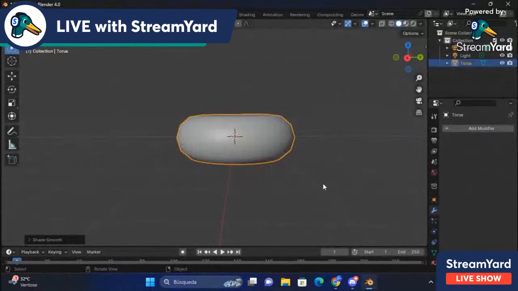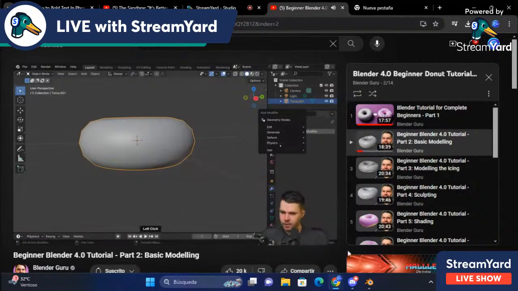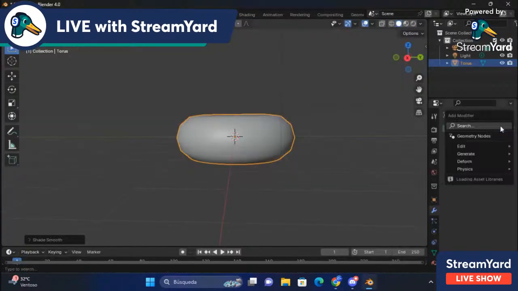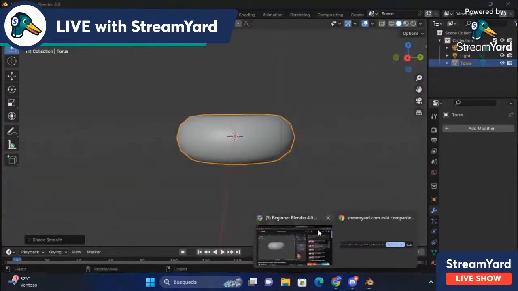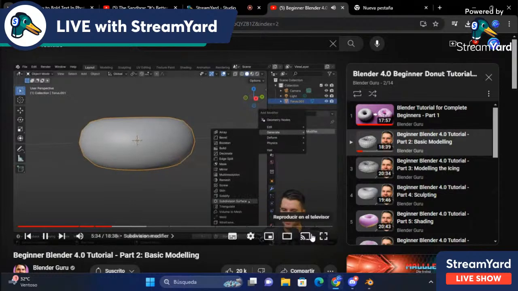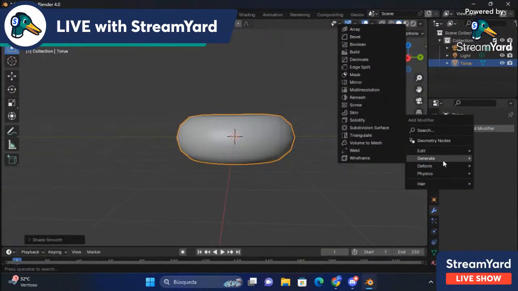So it's much easier to explain if we just add one. Up here, add modifier, and you've got a range of options here that can do a whole number of things. The one that we're looking for is underneath generate, and it is called subdivision surface. It is a really common modifier that you use all the time. In fact, it's so common, you can just immediately add it to any object just by hitting Control 1, but don't do that because we've already got it.